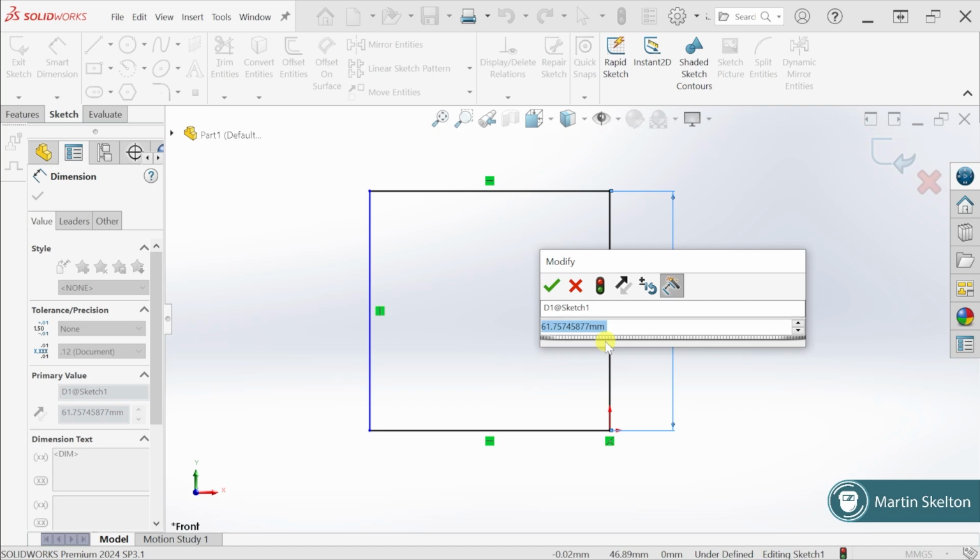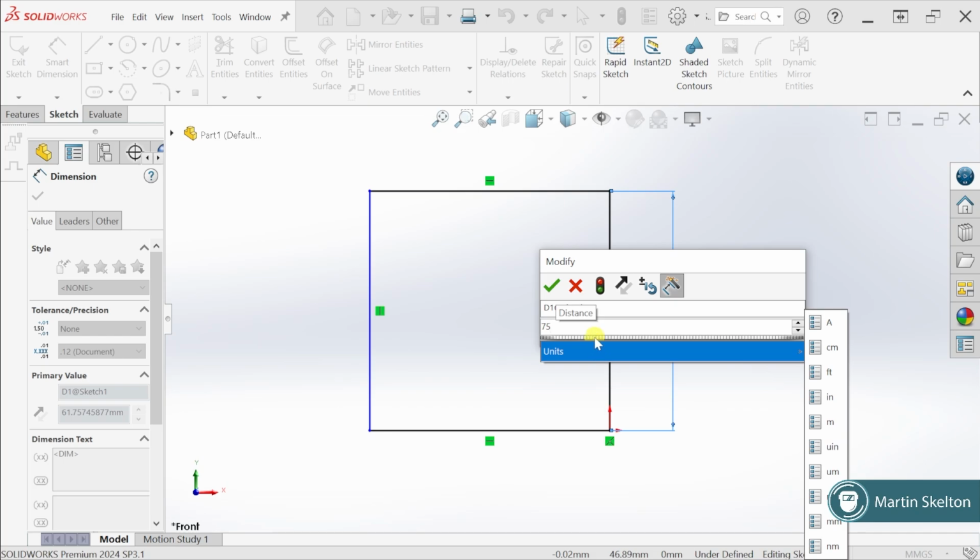I'm going to say 75. Down here we can select different units, etc. But I'm just saying 75 of the unit. And what units are we using at present? As you can see, MMGS: millimeter, gram and second. So I know that that is then 75 millimeters.